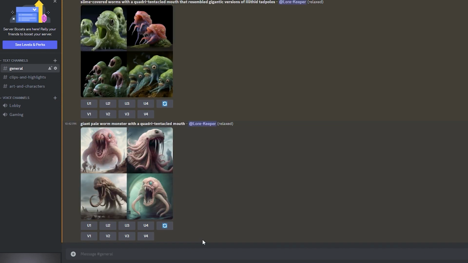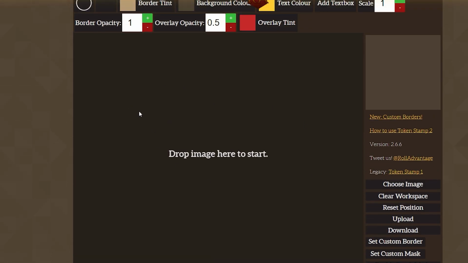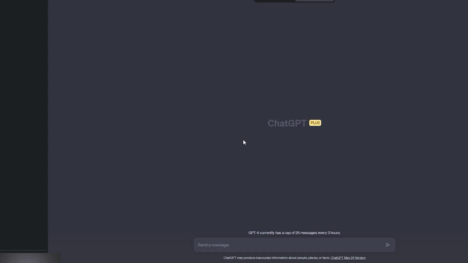So what we're going to do is we're going to make a character together, and then I'm going to show you how I take it into Token Stamp to create a quick token that I use for all of my online games, and how you can use ChatGPT, which is completely free, by the way, to help plot your games, help come up with concepts, things like that. We're going to do this together, and we're going to do it right now.